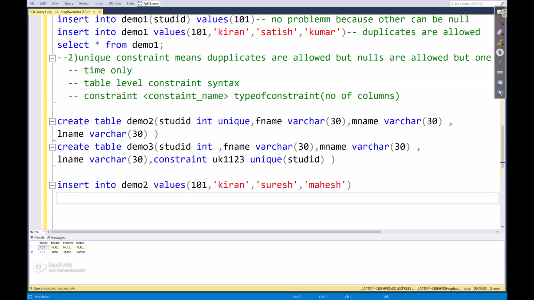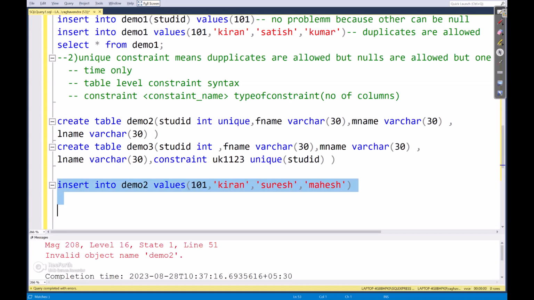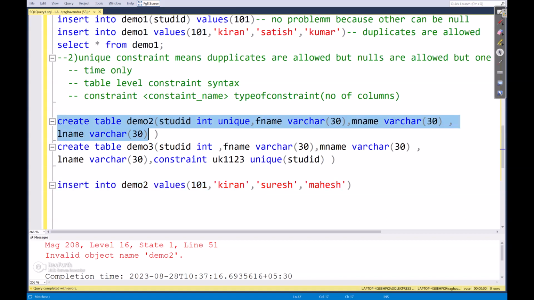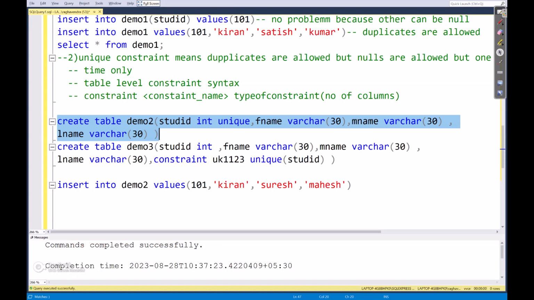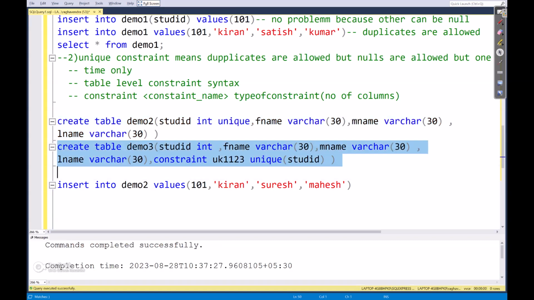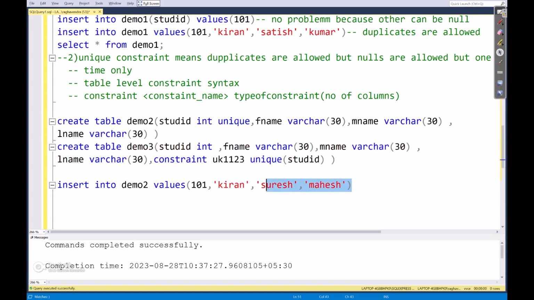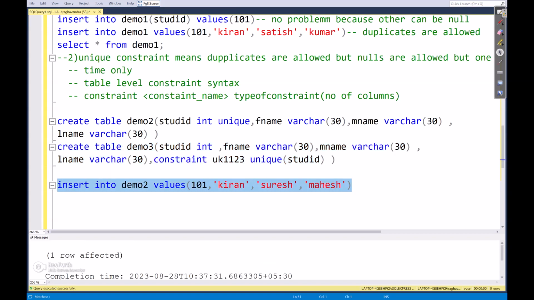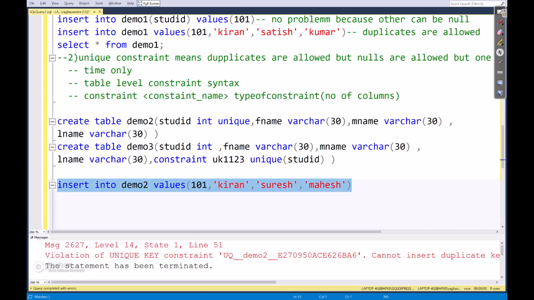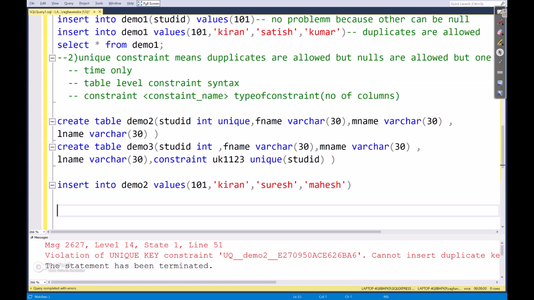Okay, this is okay, one time okay. Demo values. Press F5. Oh, what is this? This table I didn't create. First create the table, create the second table also. After creating the table, insert the values. This is okay. Now again if I run this one, not okay. Why? Duplicate values are not allowed.